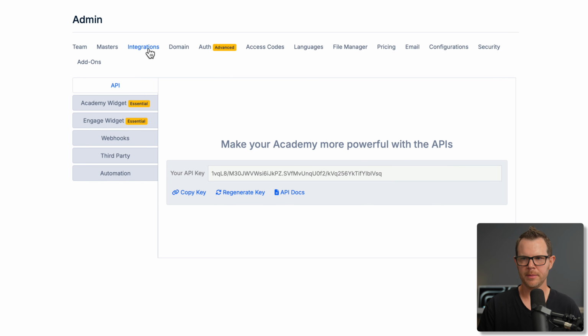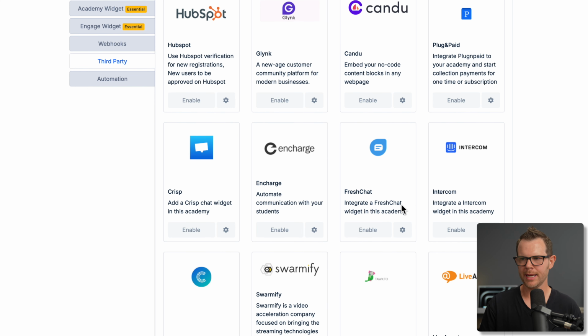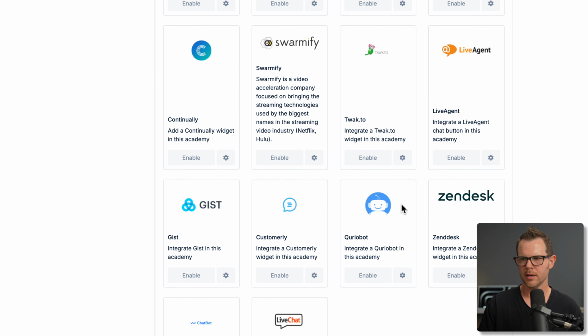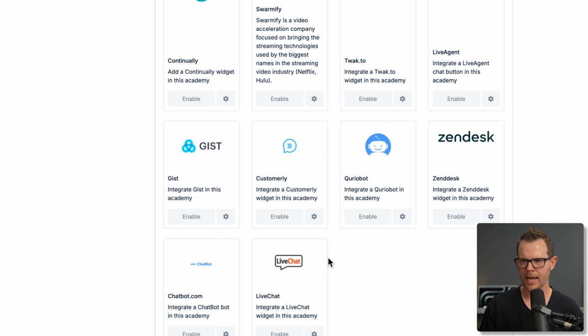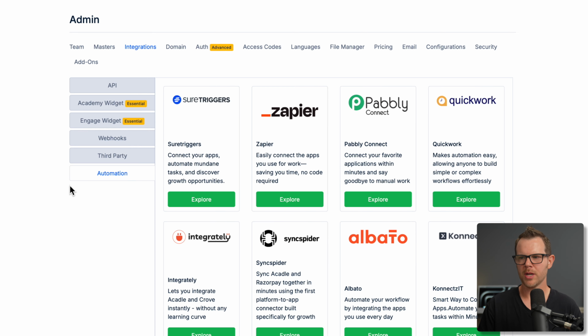Our integrations are available over here. You'll see there's an API as well as webhook integration. There's a lot of third-party integrations, but primarily just for chat platforms like Intercom, Freshchat, Tawk, Chatbot, Gist, Live Chat, all of those. A few help desk integrations and HubSpot for CRM. A lot of automation platforms are integrated with this tool. We've got SureTriggers, Pabbly, Zapier, SyncSpider, Integrately. A few other ones I have not heard of, but I'm sure are pretty good. Not sure, but I'm just saying that to be nice.